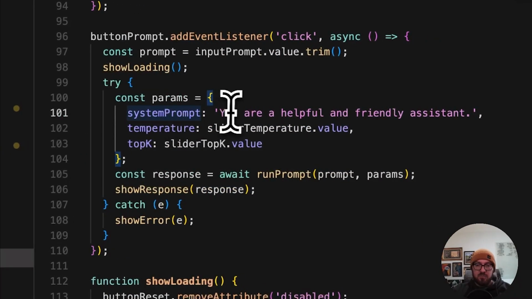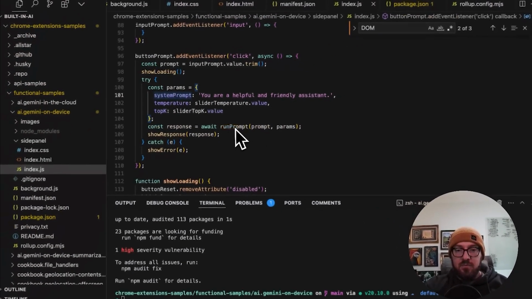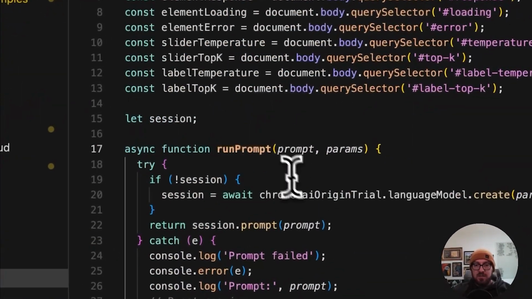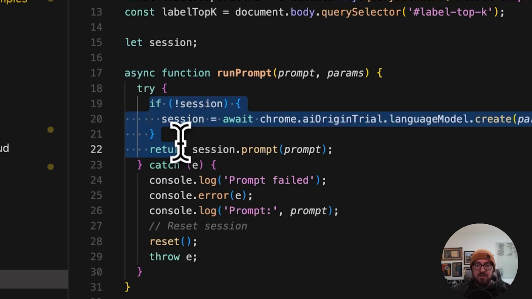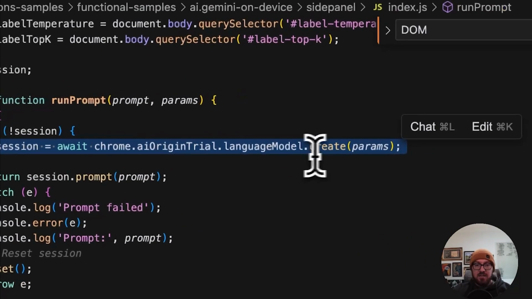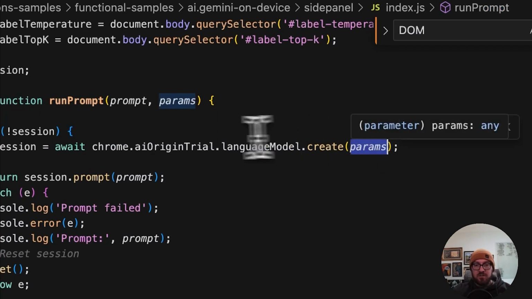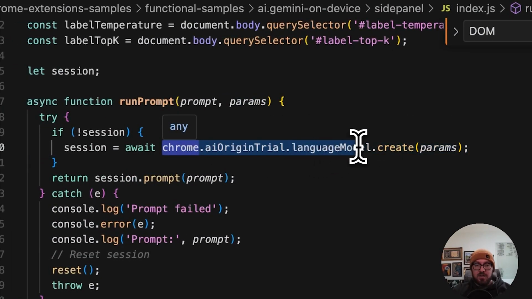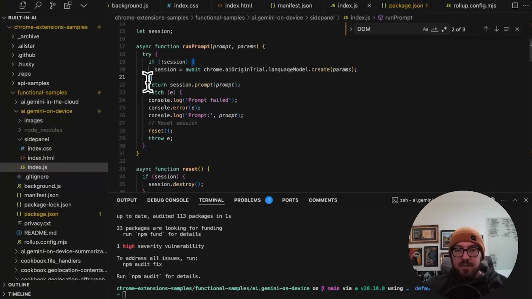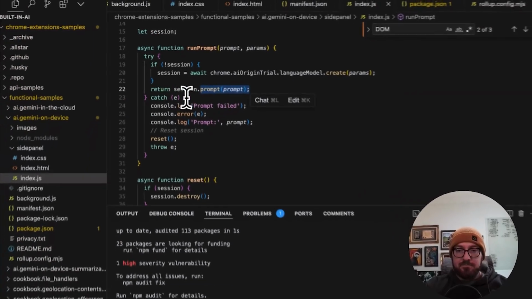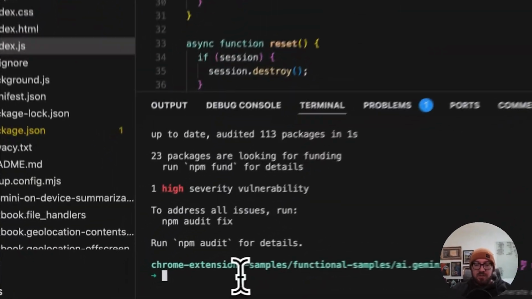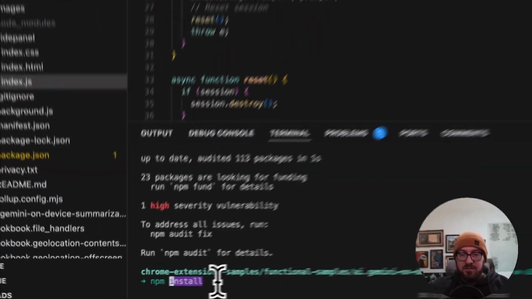So again, you have a system prompt that you can define. And then we are going to send our prompt. What this is doing is looking to see if there's an active session. If there's not, it's going to create a session based on our parameters to this Open AI, again, this is just the trial, and define what our language model is. And then we're just going to chain and have a prompt based on that session and get a result.